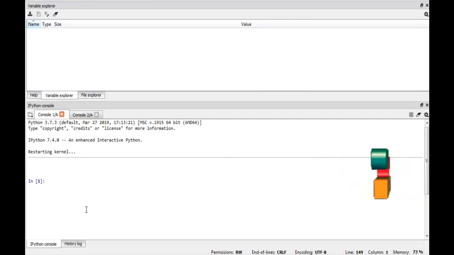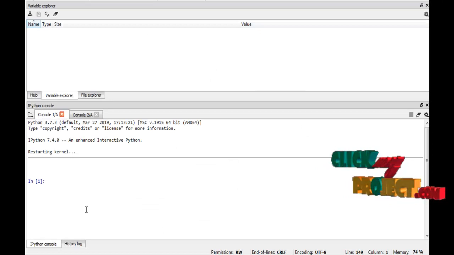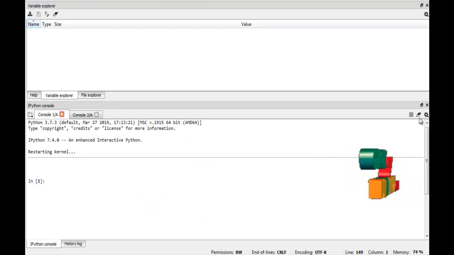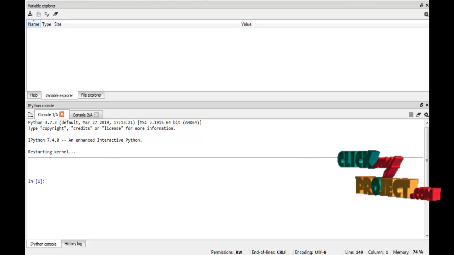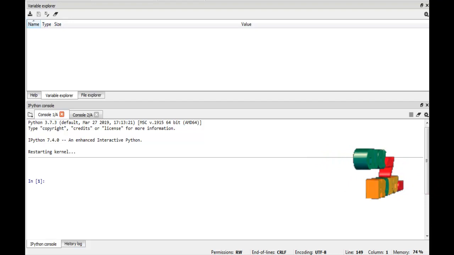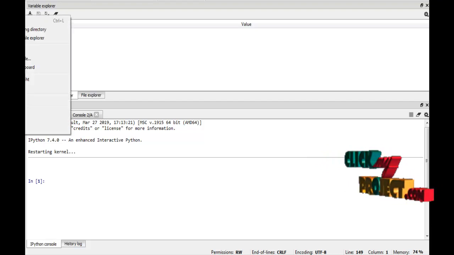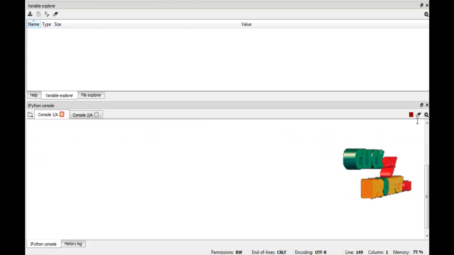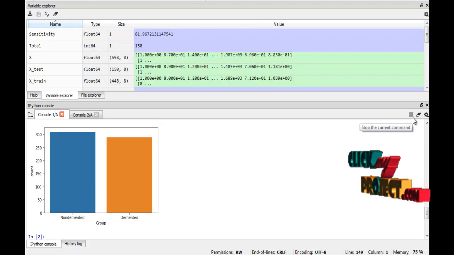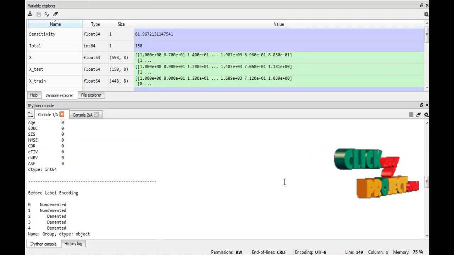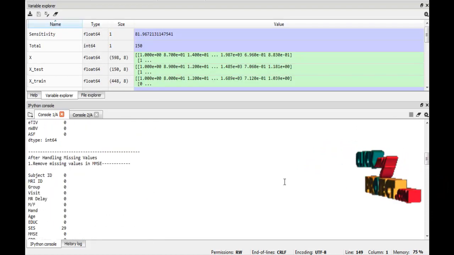Now I would like to tell about the demo part, that is our output. First I have to run our process. After that, I will explain the output in detail. Just I have run our process. Here the red button is on running. Our program has successfully run. I will explain one by one.